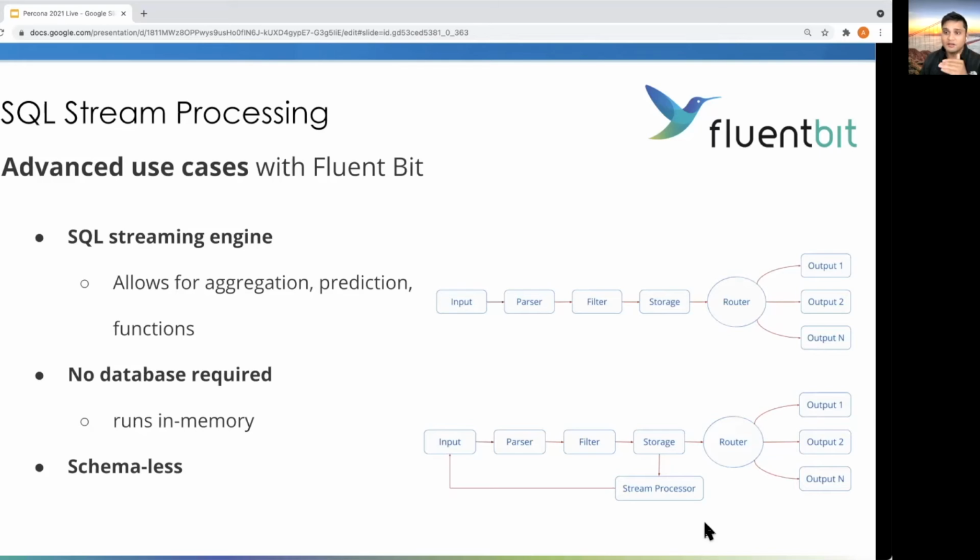Essentially, within the pipeline that Fluent Bit has, its inputs, its parsers to build that formatting, the filtering to remove data or enrich data, the storage layer and the router, we've added this brand new stream processor, and we use ANSI compliant SQL here. We're not trying to invent a brand new language. I think there's quite enough query languages out there. So if we can use standard SQL, we can allow for aggregations, we can build predictions, we can build functions, we can do things like max, min. We'll talk about that in the next slide.